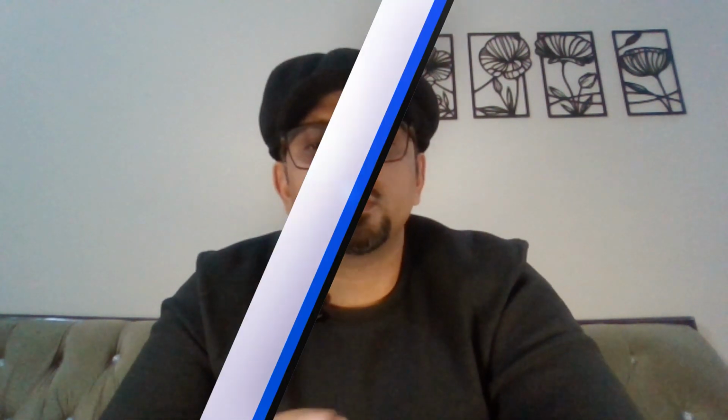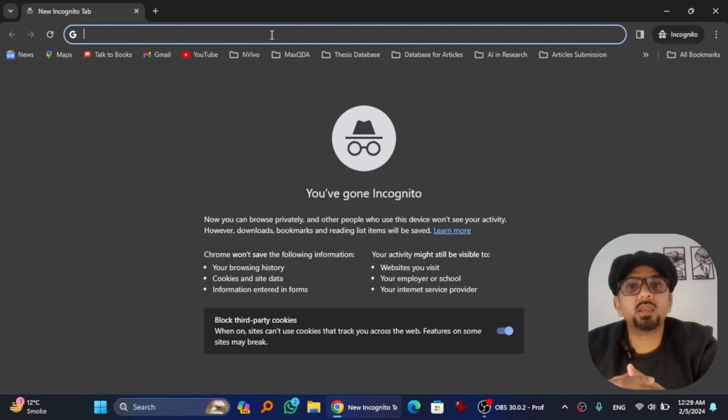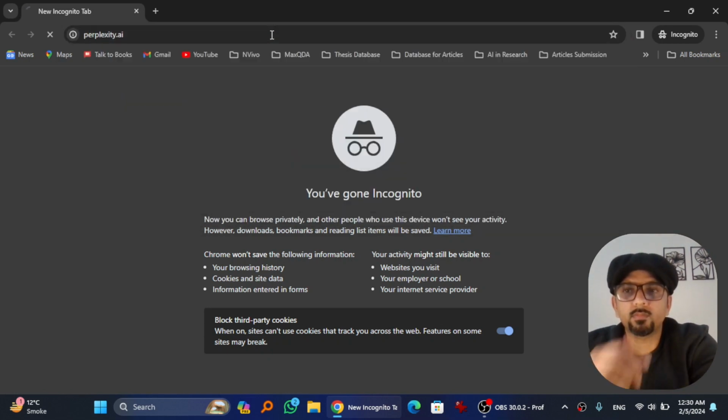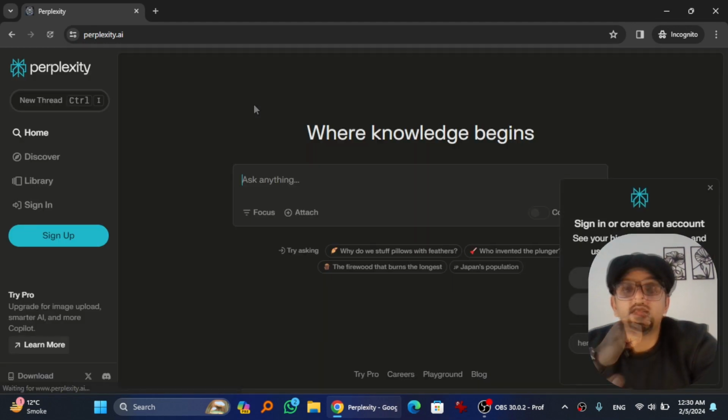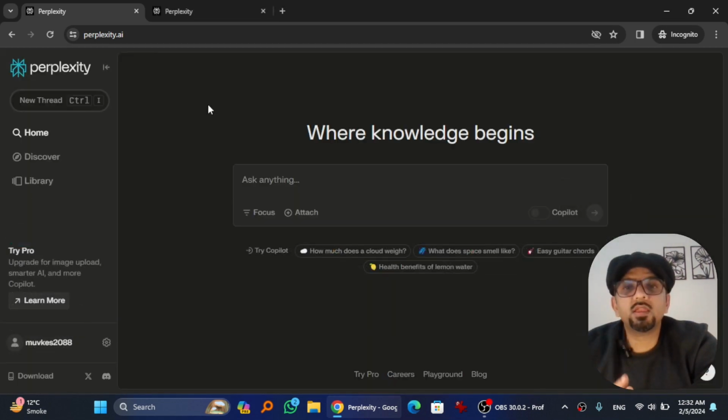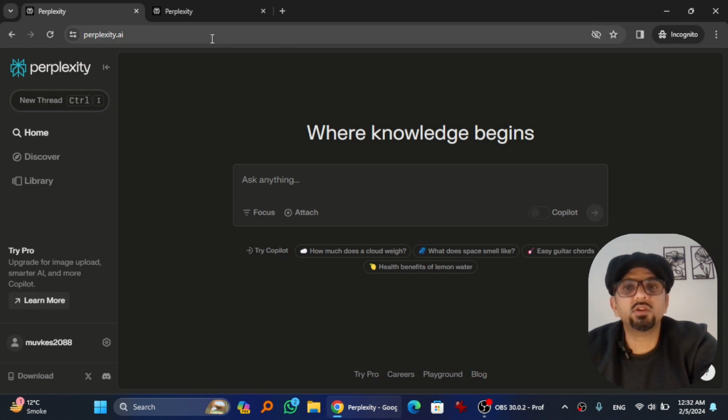Let's get started. Open Perplexity.ai in any web browser. They offer limited use of their website without an account, but it's better if you create an account. So just go to sign up. Continue with platforms like Google or Apple, or you can give your own email address and hit continue with email. You will receive an email in which you will find a link to sign in to Perplexity.ai.